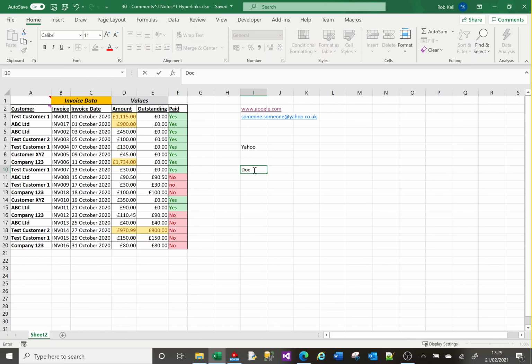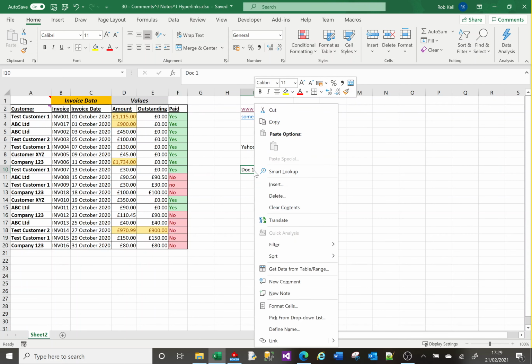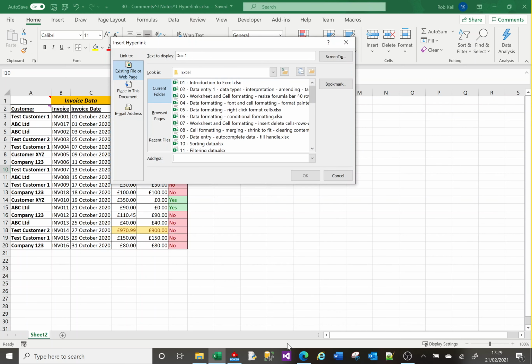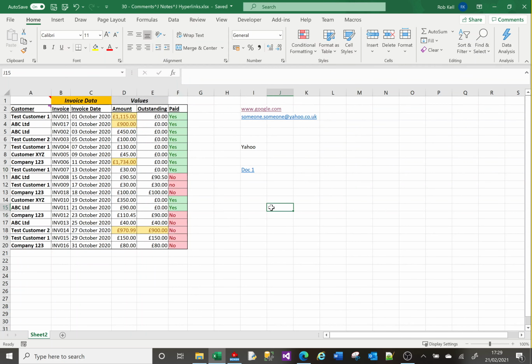But you can also put links to other documents. So if I were to click on one of these things here and I say that's my link, click OK, it now becomes a hyperlink. And if I hover over it, it is a hyperlink to a document. If I click on that hyperlink, it will open that document to screen.